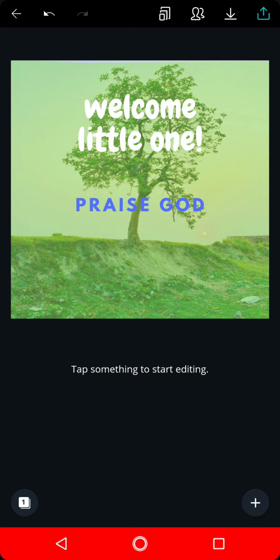So if I want to now download, this arrow pointing downwards with a line under it, once I click on it, I'll be able to download this in my phone.